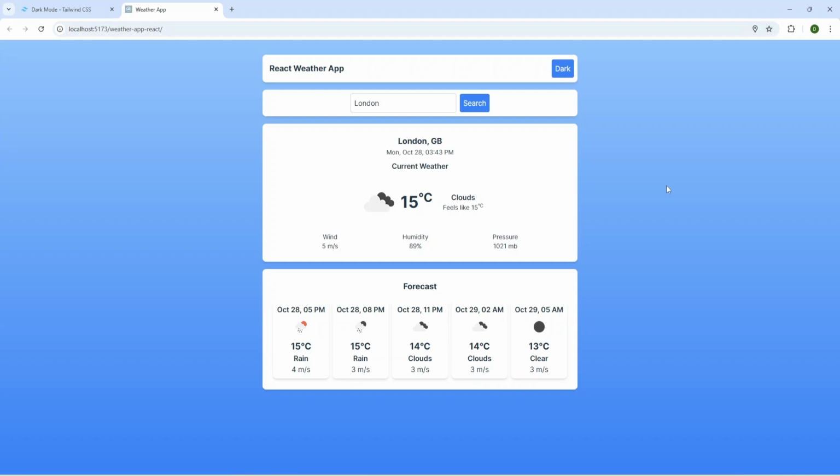Today I'll show you how to implement a dark light mode switcher with Tailwind CSS in a React project. I'll implement the mode switcher in my weather app, but it will work for any project with Tailwind CSS. Let's take a look at the design.